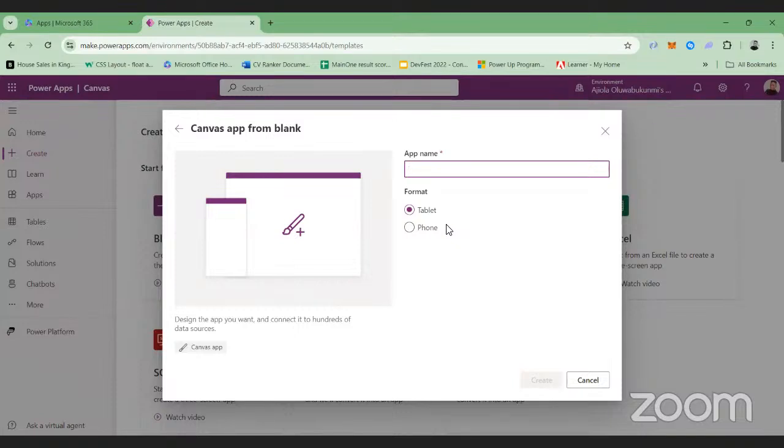The app that we created, I said I want to show the application that we created yesterday for the sake of people that were not in class. So I'll quickly do that. So let me just explain this. So these are the two formats, the tablet mode and the phone mode.